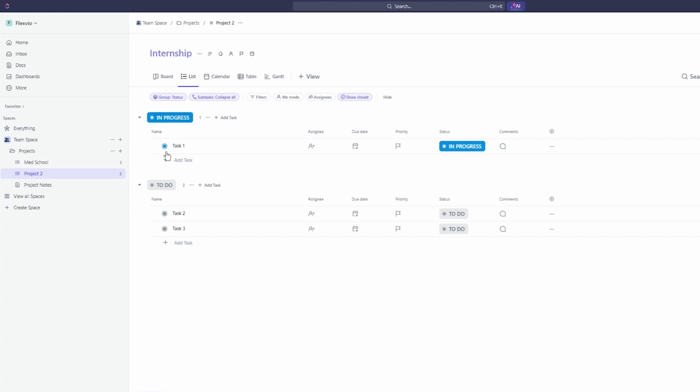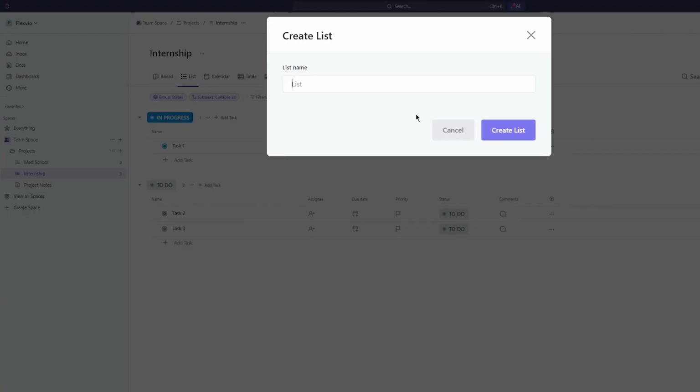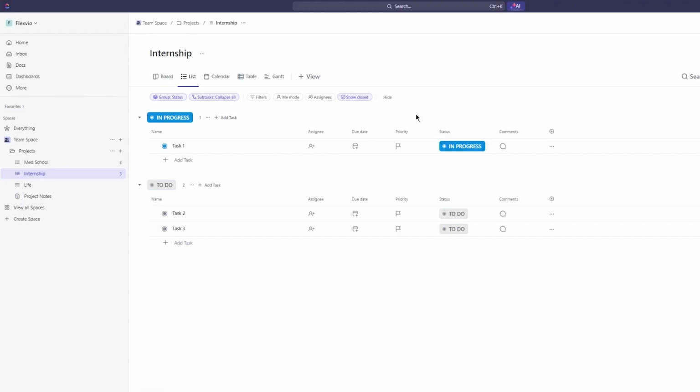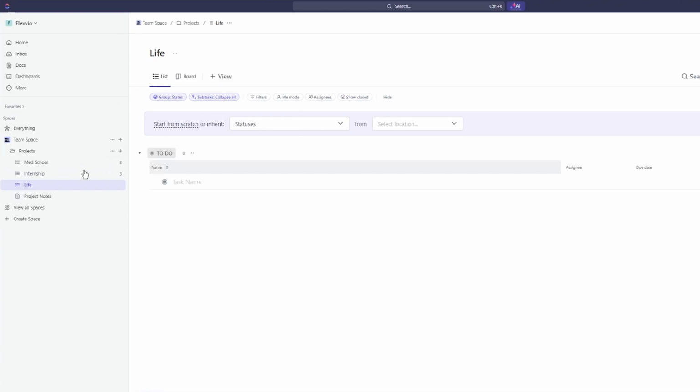And once you do this, we're going to create another project section over here. We're going to click on plus. And once you click on plus, you're going to create a new list. Okay, and we're going to call this list life. Okay, I'm just going to call it that. We're going to click on create list. Now we have three lists. One is med school, one is internship, one is life.